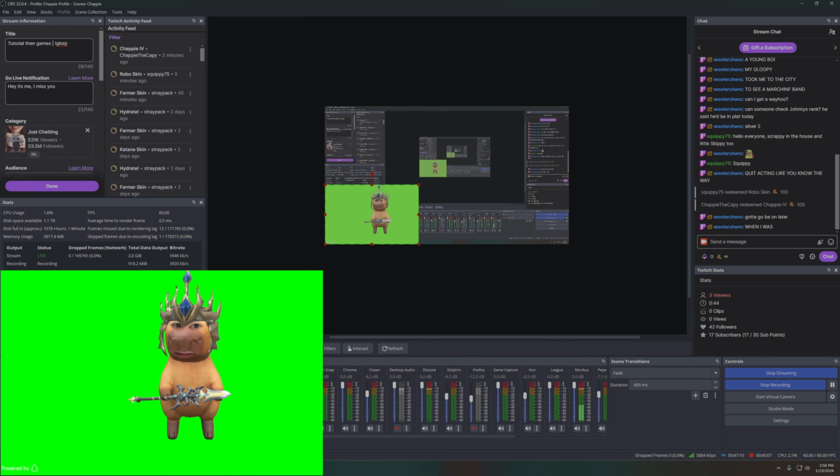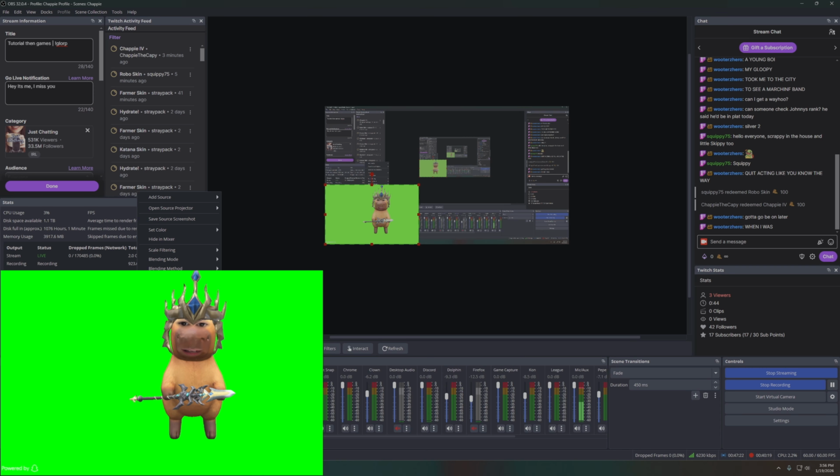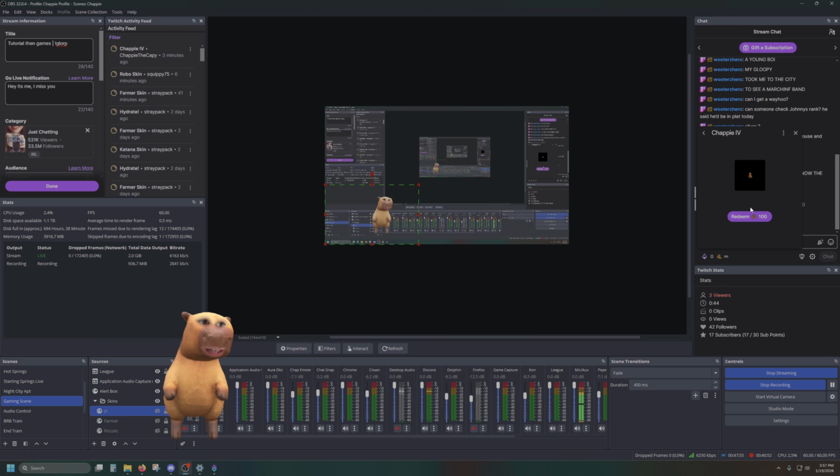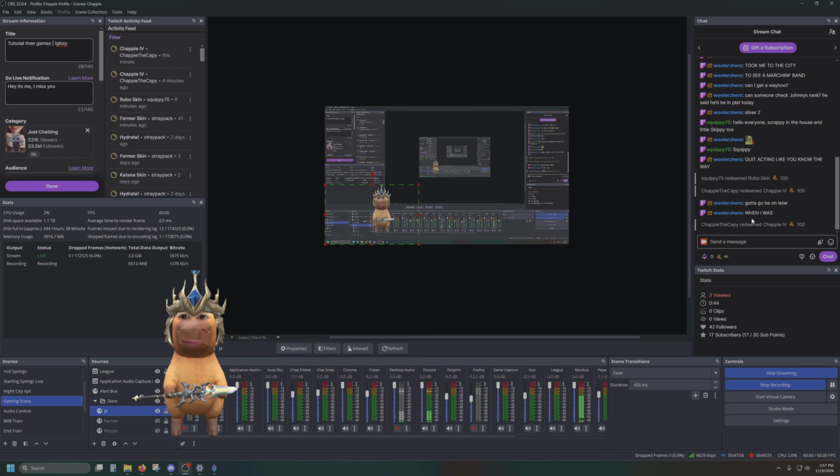Oh, there it is. Got the green screen in there. Anyway, pasted the green screen in there. We're going to copy these filters and paste these filters on. And boom, turn off that. And look at that. We're live. Boom. Got the J4 skin. And now people can redeem the J4 skin. So I'll switch back over to my Chappie and then go over to redeem. Click the J4 redeem. Boom. There it is.